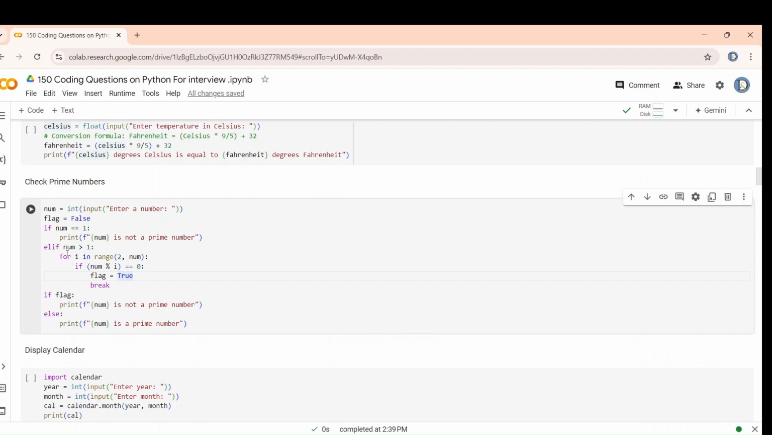Okay, suppose 11. So I take 11. 11 is not 1, so the if condition is not satisfied. It goes into the else if condition. Else if condition, 11 greater than 1. So it goes into the loop, for I in range 2 to 11. So it will generate numbers from 2 to 11. Now if 11 modulus of I, that means 11 modulus of 2 equal to 0. No, that is not satisfied. The remainder is 1. So it will not execute the next statements.